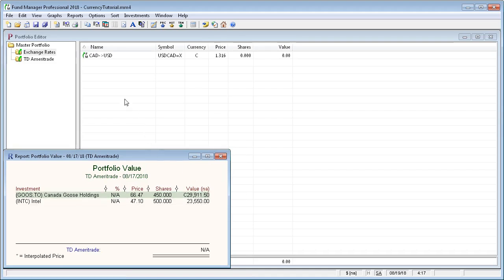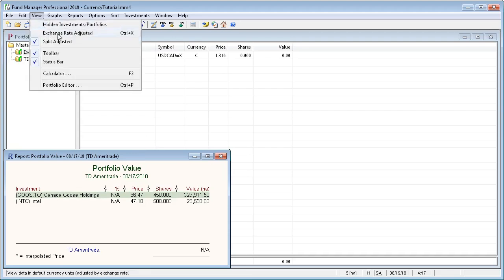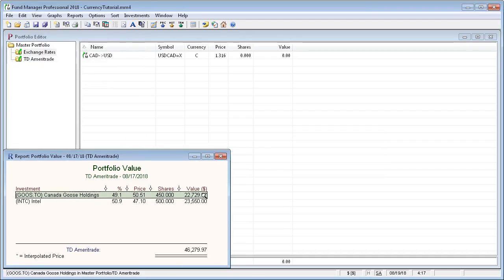To display everything in our assigned default currency, turn on View Exchange Rate Adjusted. And you can see that now everything is shown in our default currency of US dollars. So both the Canadian investment and the US investment are being displayed in US dollars. The exchange rate used was the closing price of our exchange rate investment on the ending report date of 8/17/18.